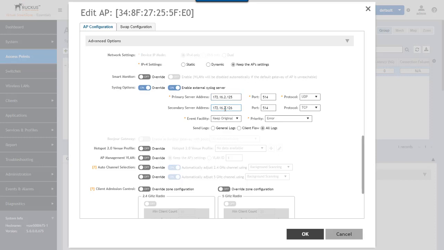So this allows us to override just for this particular AP, and we can also override whether we only want client flow logs, general logs, or anything else in here. So we'll go ahead and keep this to all logs, just going to another server. And that's the ability we have here at the AP level, which we had in the previous release as well, but we have all of the same new functionality where we can define a primary and a secondary, as well as the unique protocols for each one of those servers.